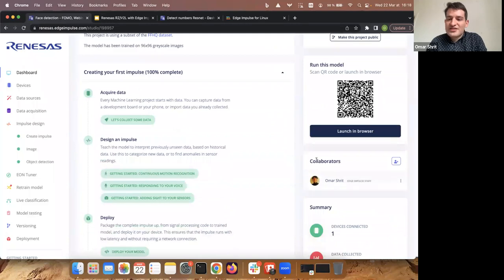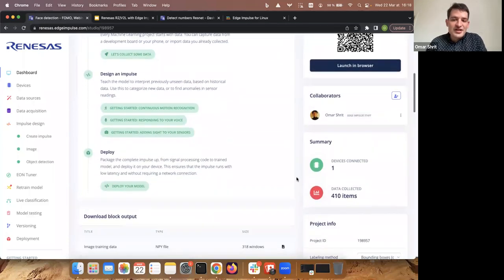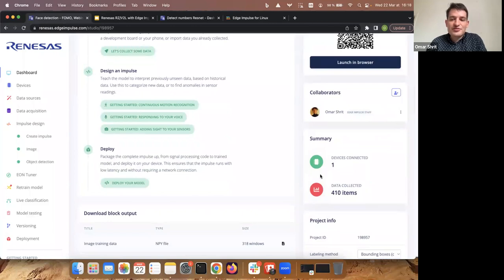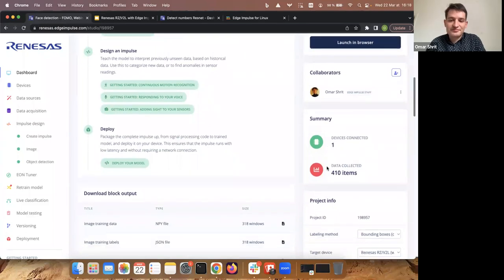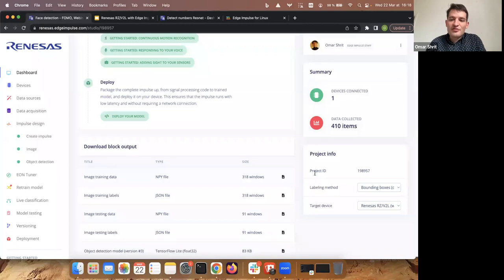You can add your colleagues in here as collaborators, where they can also train the models, deploy it, and do exactly the same thing as you. You can see the summary related to the number of devices connected to your project and the amount of data set that has been collected. Now we have one device that is connected, but if you have more and more devices, the number is going to increase.